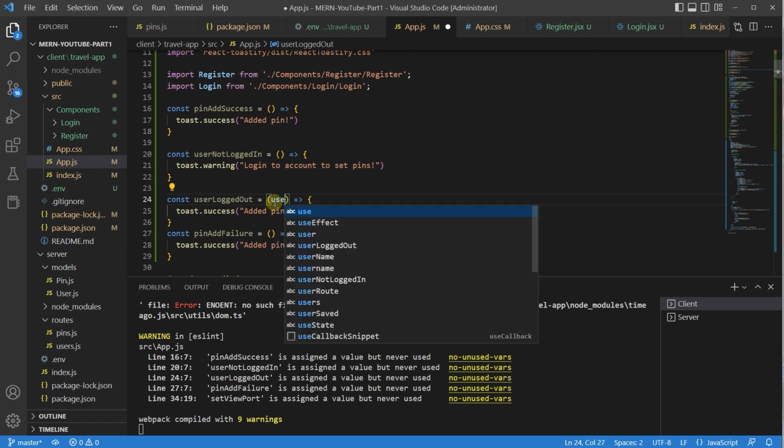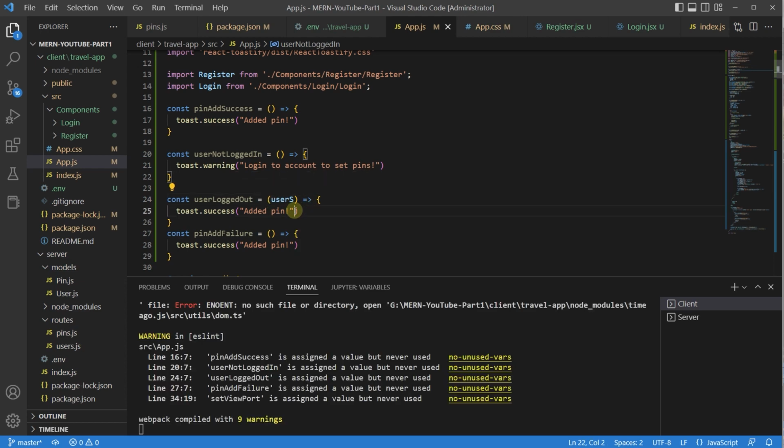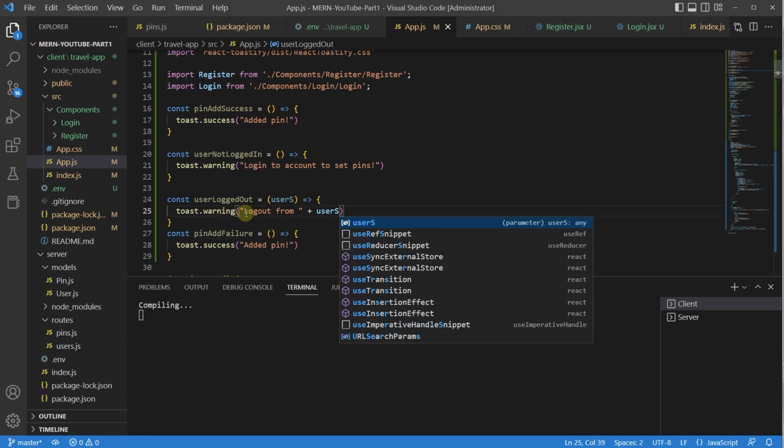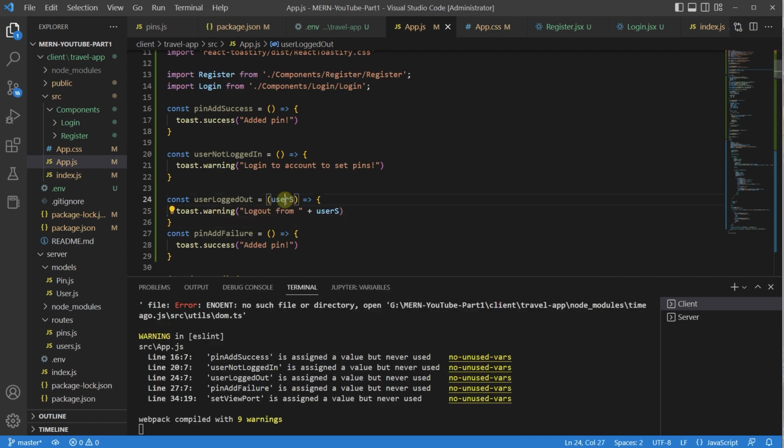Obviously I want to get a user because that's what I'm going to print, and toast.warning. And here I'm going to say log out from plus user, which is the param given here. Finally, we have the pin add failure, and here we're going to say toast.error, and I'm going to say couldn't add pin. Please fill all data.